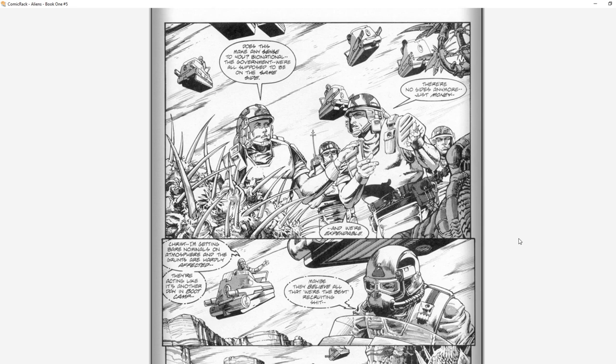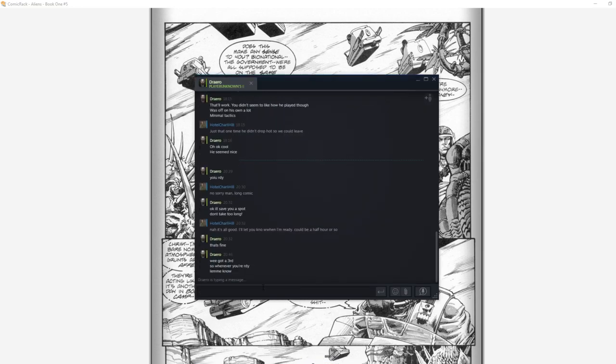Does this make any sense to you? BioNational, the government? We're all supposed to be on the same side. There are no sides anymore, just money. And we're expendable.